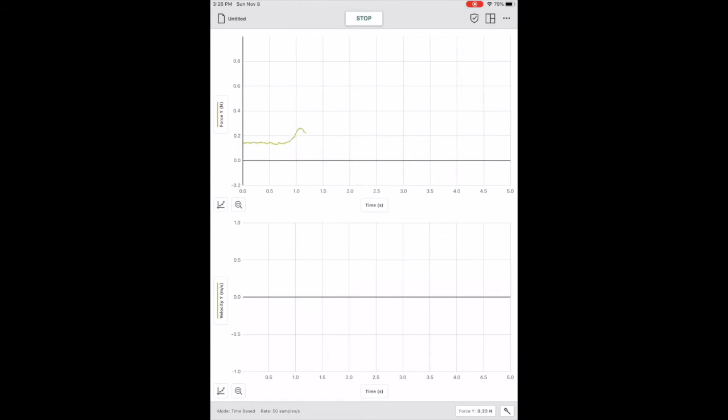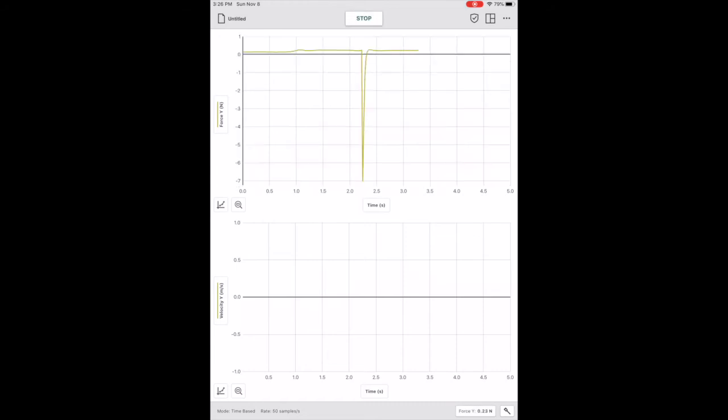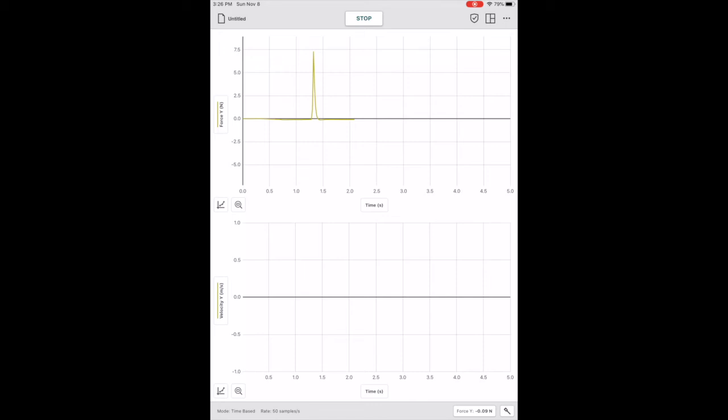When my cart has a collision, it makes a very large negative force, which is not necessarily what I want to see. I wanted to see that upward curved graph from earlier. So I'm going to hit Force Y down on the bottom right and hit Reverse and Zero. This way, when I hit collect again, the force I've collected is a positive and curved force.